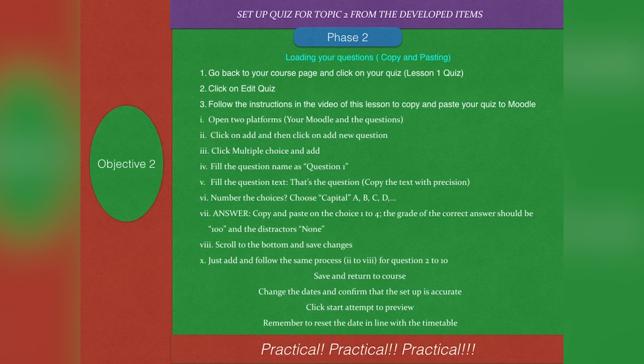By the time I add to it, I'll click on new questions. I will click on multiple choice, and add to it. Then I will fill the question aspect of it, fill the text questions. That is the question itself, copy and paste with precision. I'll show you how to do that.